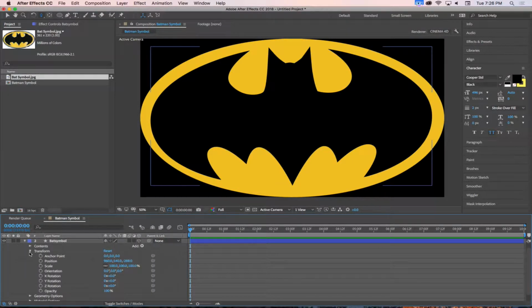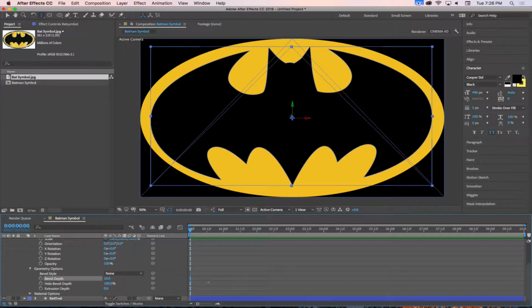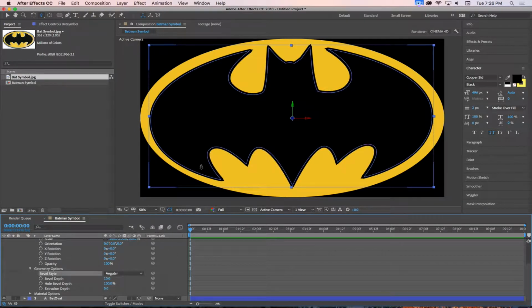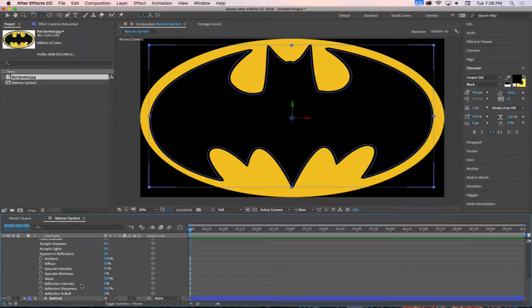So I go into the bat symbol itself, and we go to geometry options, and it allows us to bevel. So let's go ahead and bevel this thing and pick a bevel style. Let's just call this angular. And you can see we've got a bevel. We can extrude too, but what we really need to set this bevel off is we need some lighting effects. So I'm going to go into material options, and I'm going to set the reflection intensity up a little bit.